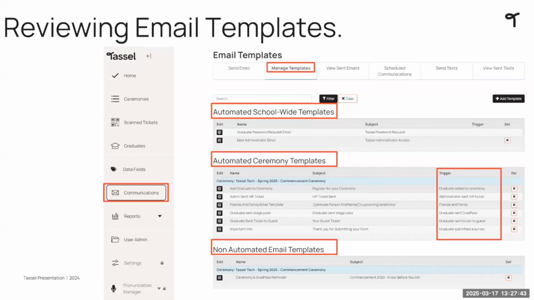Last section is non-automated emails, meaning these emails are not attached to a trigger and will be sent out by your team manually. Non-automated emails can include registration reminders or know before you go emails. To review and edit any of these email templates, click the pencil icon to the left of the email.